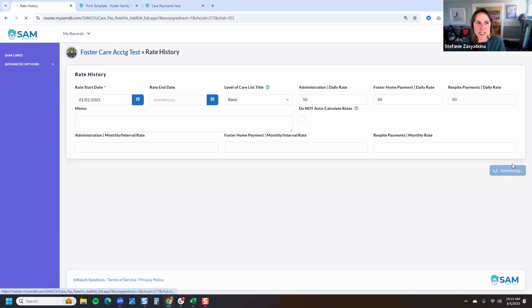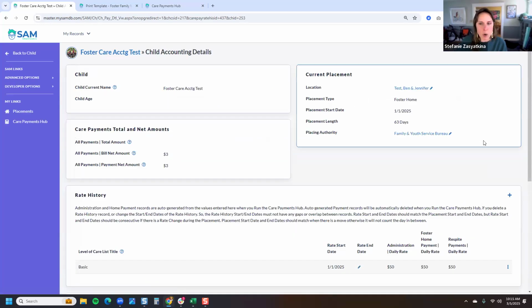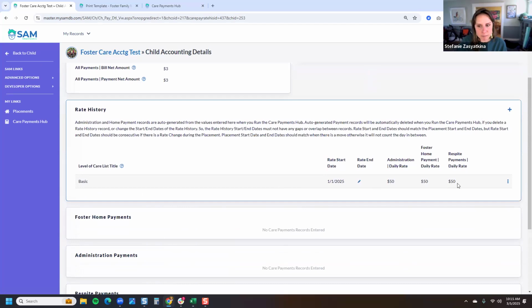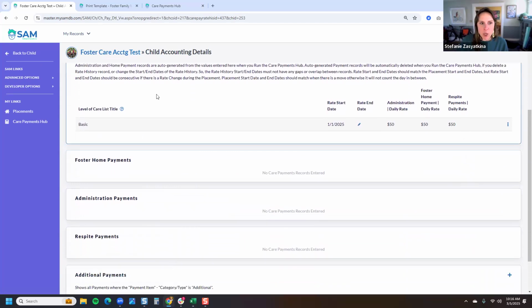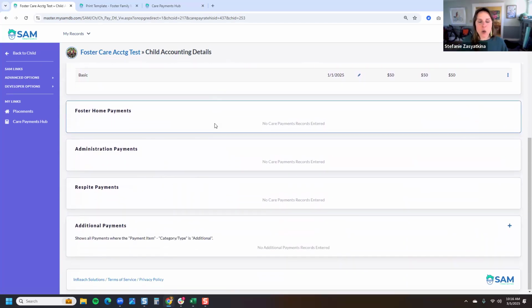Sam will take us back to the child accounting details screen, where again, we can see our current placement and our rate history record. Below the rate history are all the areas where our care payments can be created, or will be created once we run what's called the Care Payments Hub. These care payments are broken into foster home, which are the payments that go directly to the foster home provider, and administration payments, which is your agency's portion of this payment.